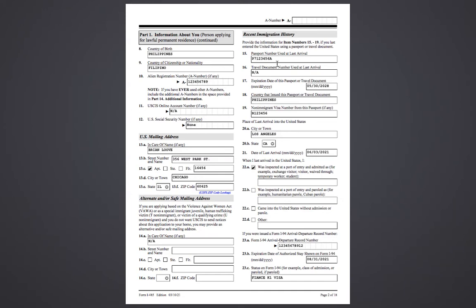And a while ago I mentioned your passport, because you need your passport number. The travel document number used at last arrival, I just put not applicable. And the expiration date of your passport, which is your Philippine passport, just put it here. And the country that issued this passport, so Philippines. And a non-immigrant visa number from this passport, if any. Your non-immigrant visa number can be found on your visa at the right lower part.